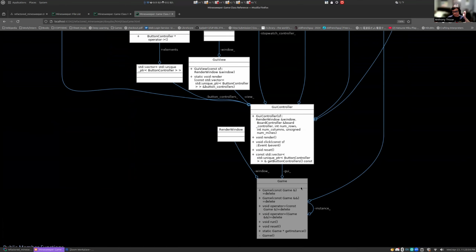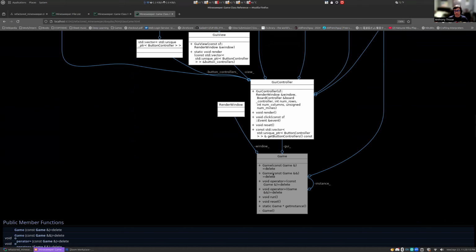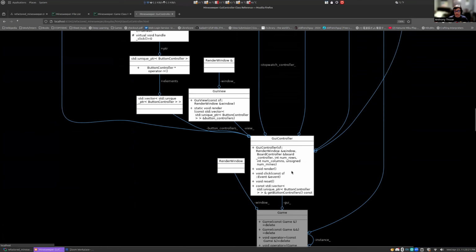So first of all, we have a GUI class or a game class. This is an object that holds everything about the game window. Every single part of the game window is held somewhere in this class, maybe directly, maybe indirectly. It holds a GUI controller that handles click events, can reset, can render, and that itself will hold some other stuff, but we'll get to that in just a second.